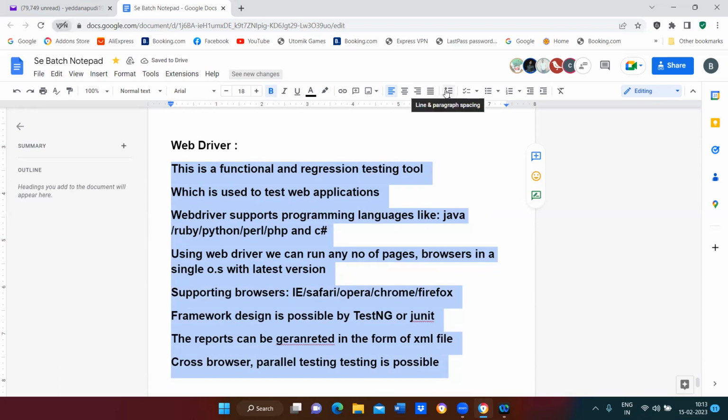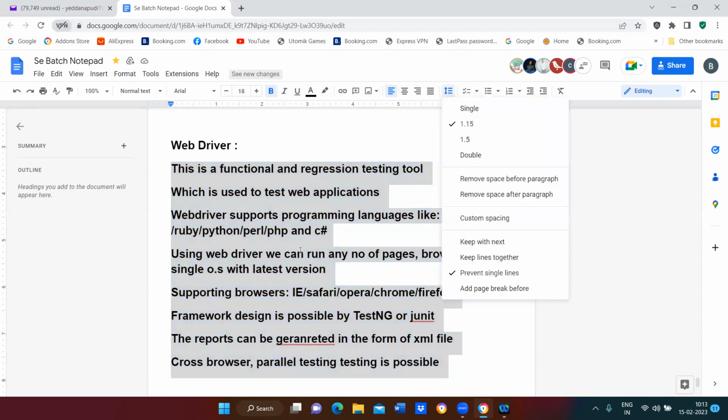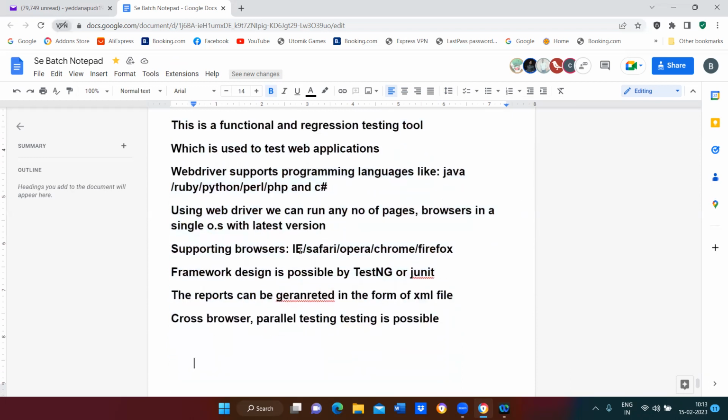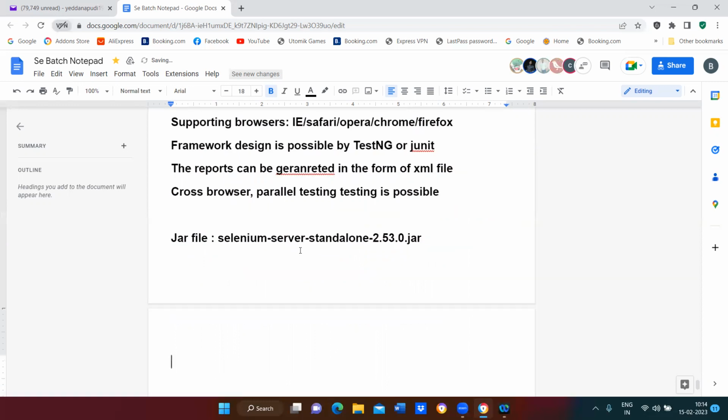Now, the first part in the WebDriver is we already installed Java, JRE, JDK, and Eclipse. The most important thing is we need to add your jar file. What is a jar file? Selenium server standalone 2.53.0 jar file. This is a jar file which we need to import into your project. I'll share that file with you on WhatsApp so that you can download it yourself.